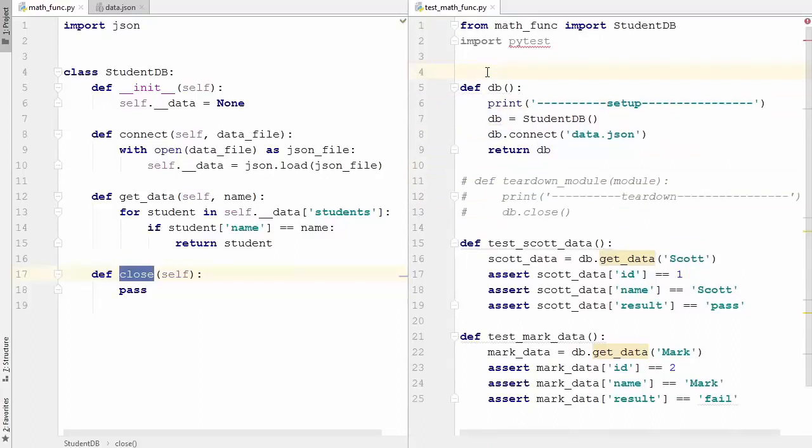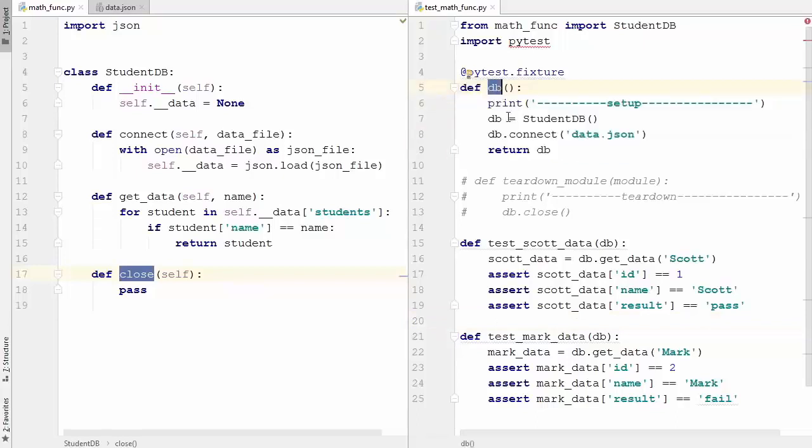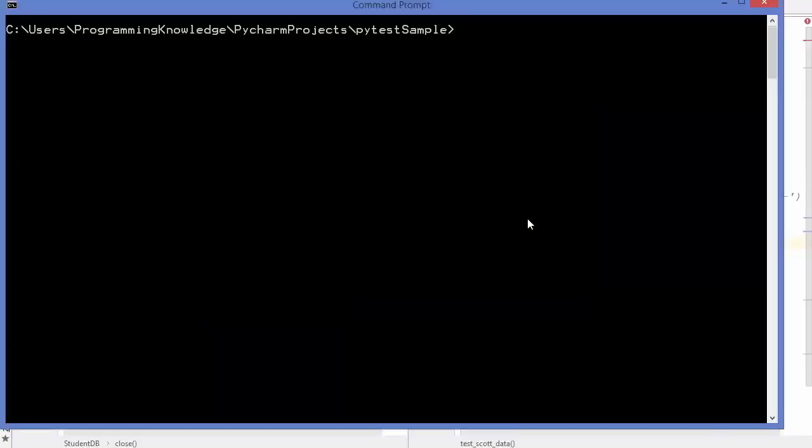So to declare a fixture, you just need to add this decorator at the top of your method, which is pytest.fixture. And now I want to pass this DB instance as an argument of both these test cases. So now what will happen is PyTest will recognize that this is your fixture, and whatever you return from your fixture will be passed using this argument to your test cases. So let's run our test and see what will happen.